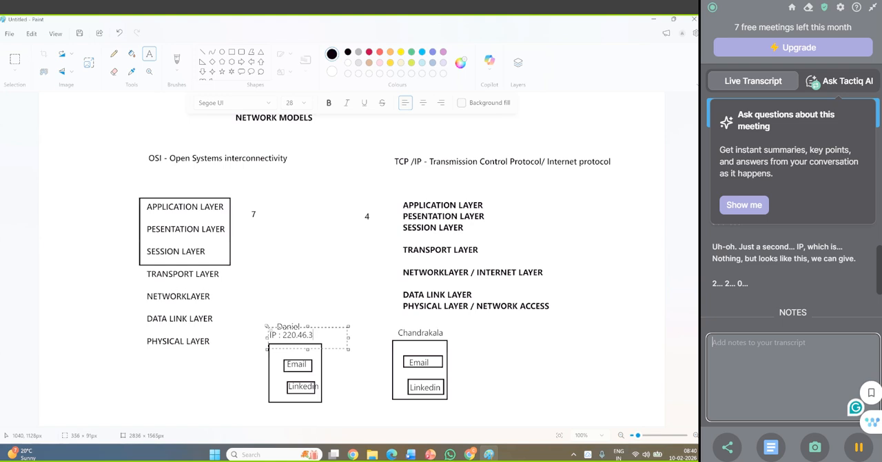So at that point of time, they use TCP. Okay, TCP is reliable. Then only the SYN, that means the three-way handshake, will happen. Then only the checksum will be verified and the actual data recollected. Then only Chandrakala is going to receive Daniel's email. What if they use UDP? Okay, UDP is nothing but user datagram protocol.